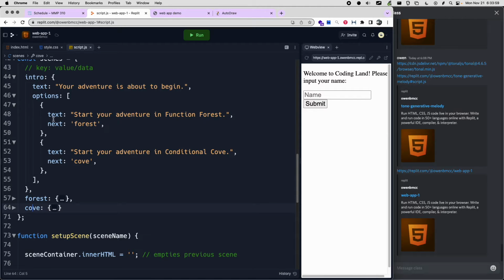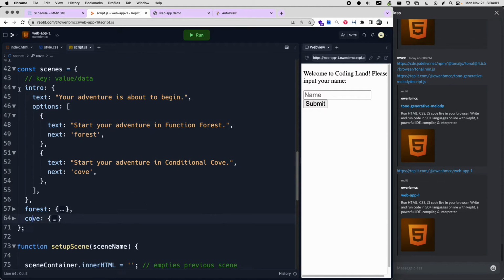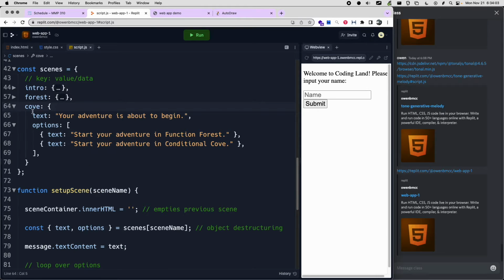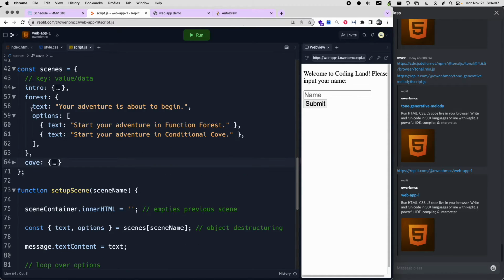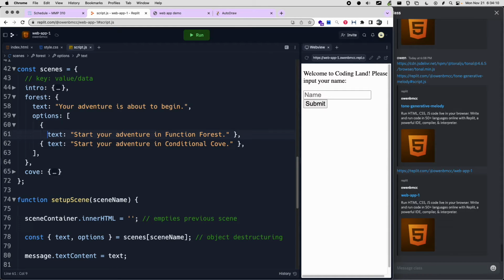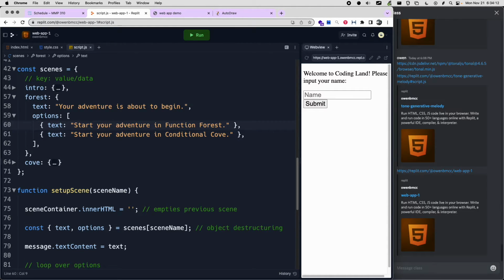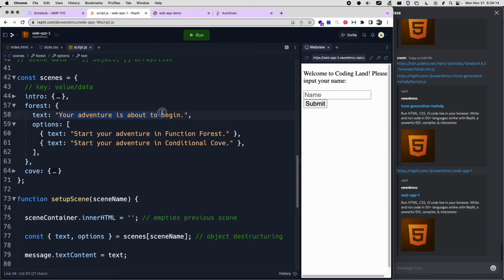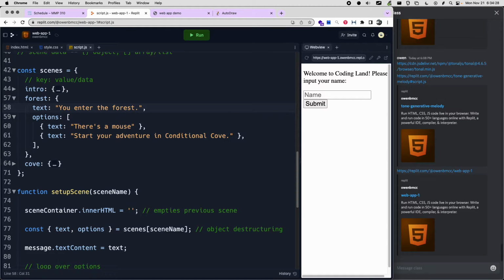So let's make these scenes different so we'll see the difference. I'm going to go to the forest first, and let's just change the text. So in the forest, I'm going to say you enter the forest, and I'm going to say there's a mouse, or let's put some more context in here.